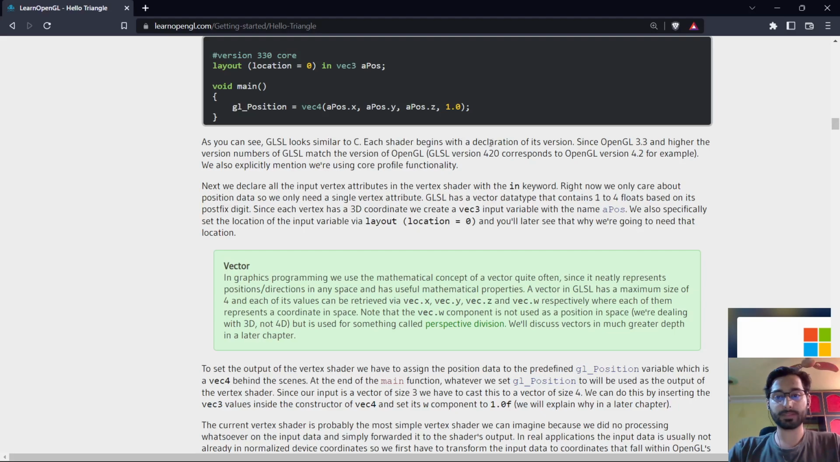Each shader begins with a declaration of its version. Since OpenGL 3.3 and higher, the version number of GLSL matches the version of OpenGL, GLSL 420 corresponding to OpenGL 4.2. Alright. We also explicitly mention we're using core profile functionality. Next, we declare all the input vertex attributes in the vertex shader with the in keyword. Right now we only care about position data, so we only need a single vertex attribute.